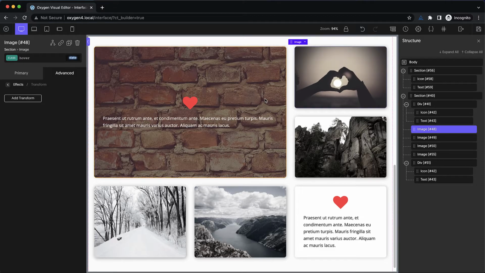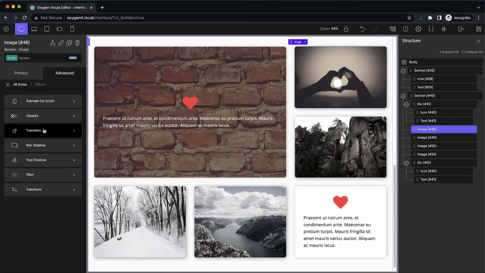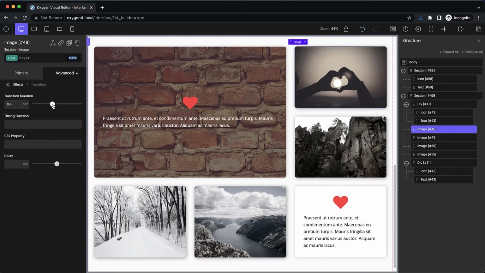But we have a problem. It just jumps to the hover state rather than transitioning. So while we're on the normal state of this element, we just go to Advanced, Effects, Transition, and set a transition duration, a timing function if we want. I usually like ease in out. And we can also set the CSS property and delay. But now if we hover this element, you can see this smooth transformation effect on hover.